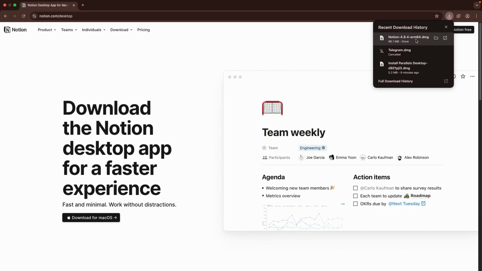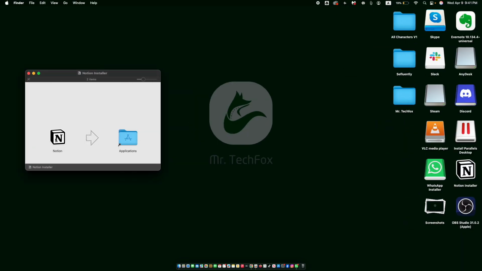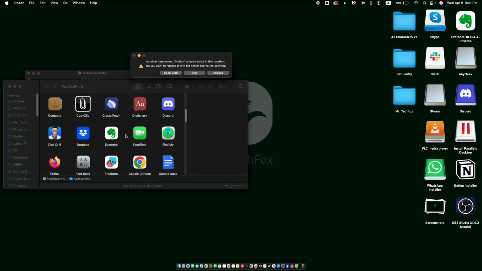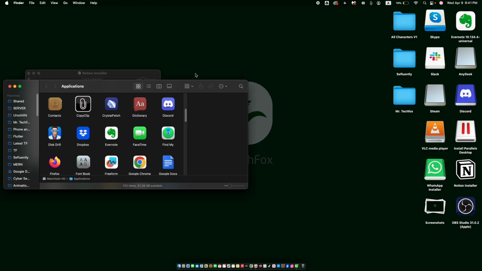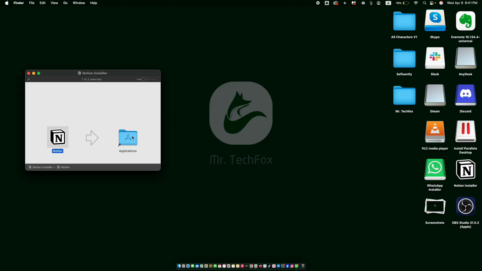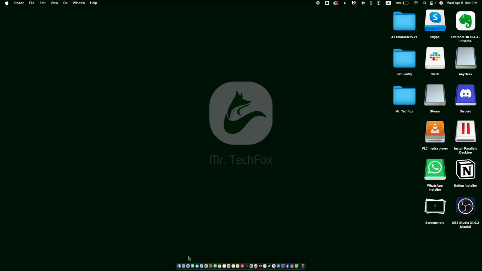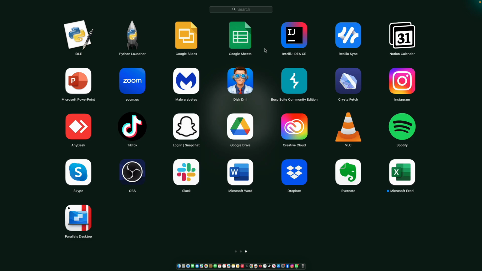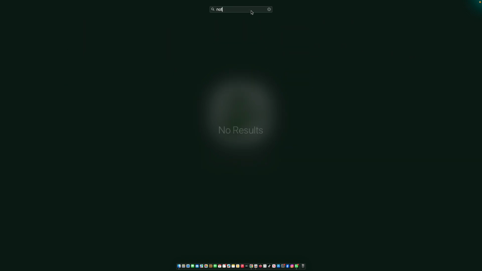After downloading the file, click on it to open it. Now drag this icon into the applications folder to install it. Here you can see that I have already installed it, so I'm gonna press on this start button. And after moving this icon into the applications folder, it's gonna install on your macOS very easily. Here you can see that I already downloaded it and installed it.